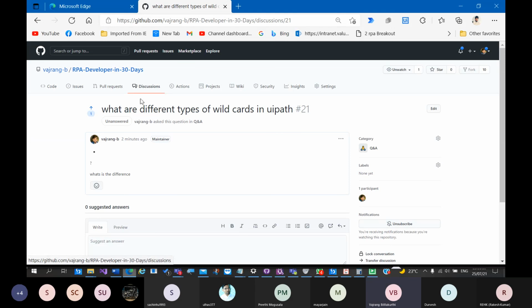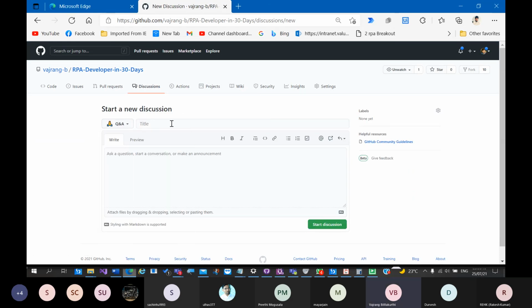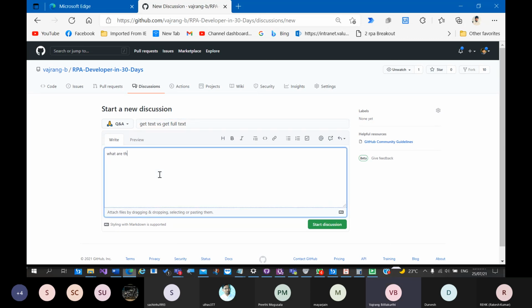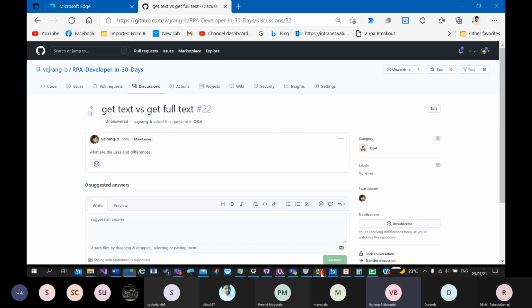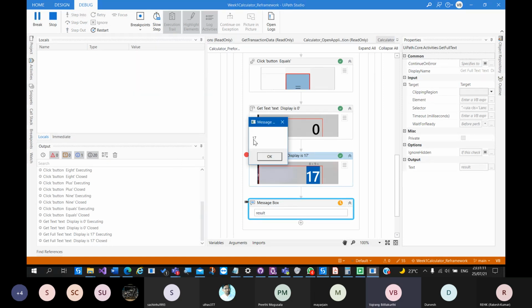So check with the answers. I will add this as a new discussion point. Question and answer: get text versus get full text. What are the uses and differences? Go ahead and answer this. Let's see with the result. What is the answer?